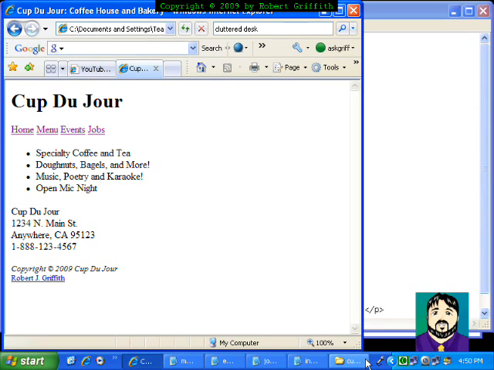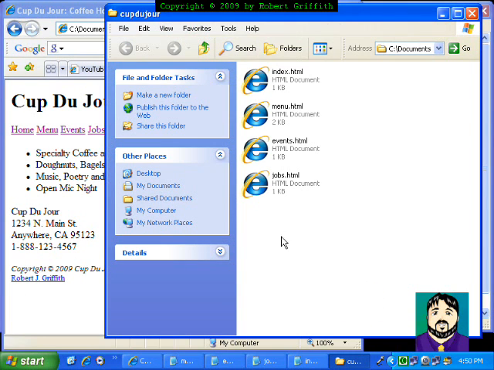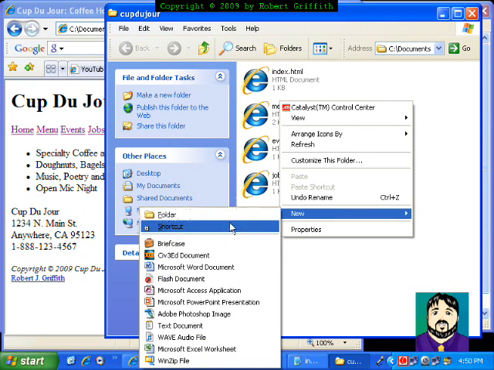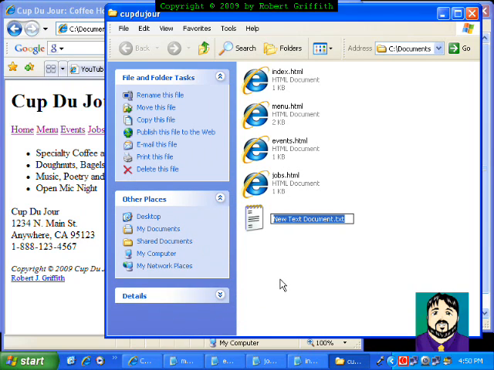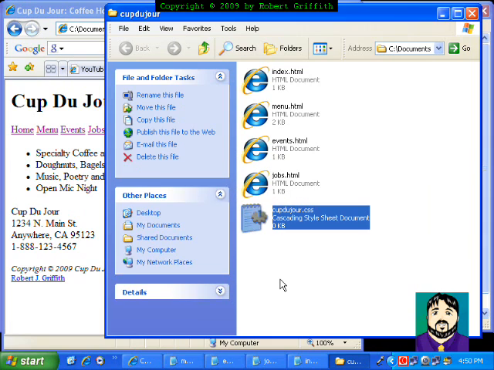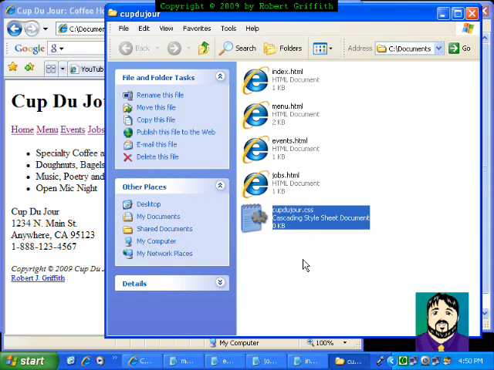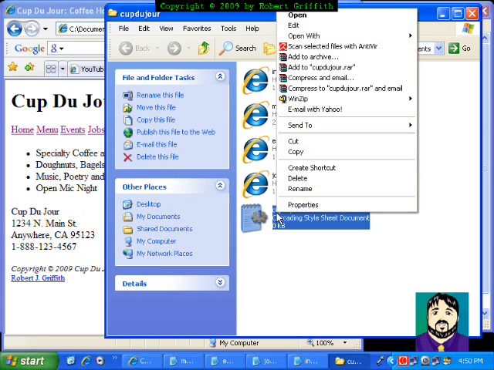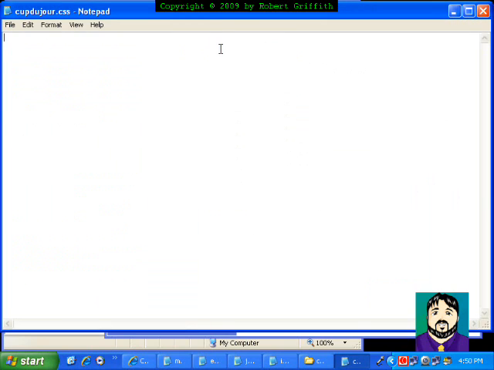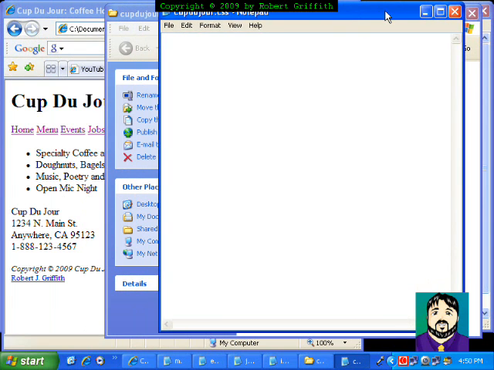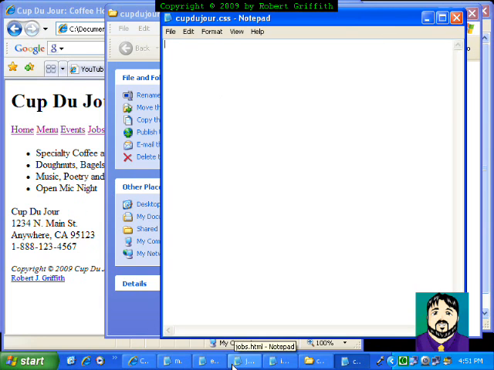Alright, I want to go over here to my folder, and I'm going to create a new text document, and I'm going to call this one cupdujour.css. Yes, I want to change it. And you notice it changes the icon. And what we're going to do is open this with Notepad. This is where we're going to put our cascading style sheet styles. And then we'll go back into our documents and have it reference this.